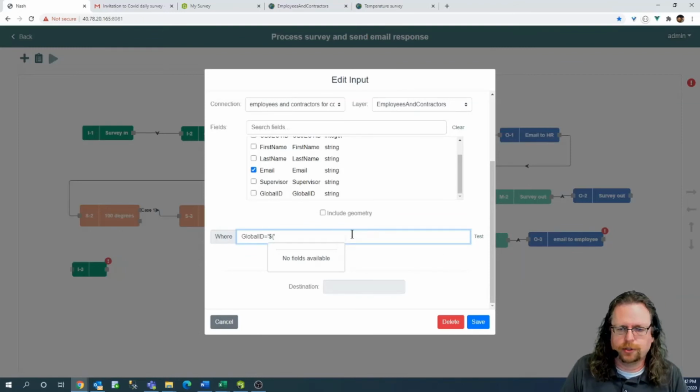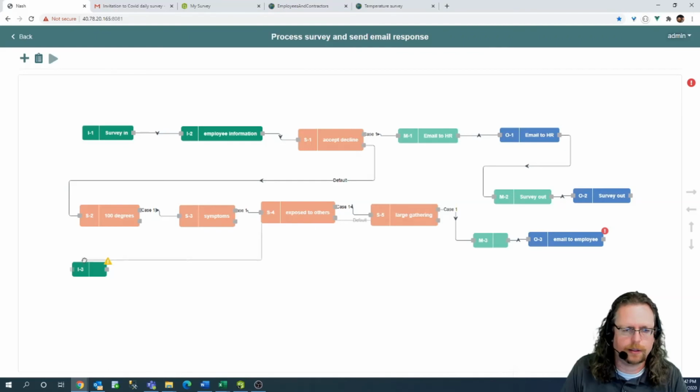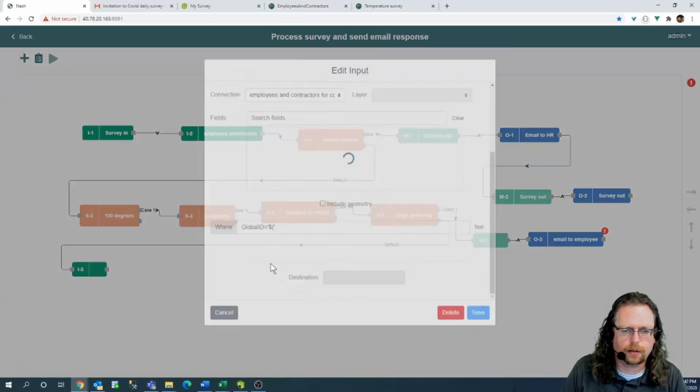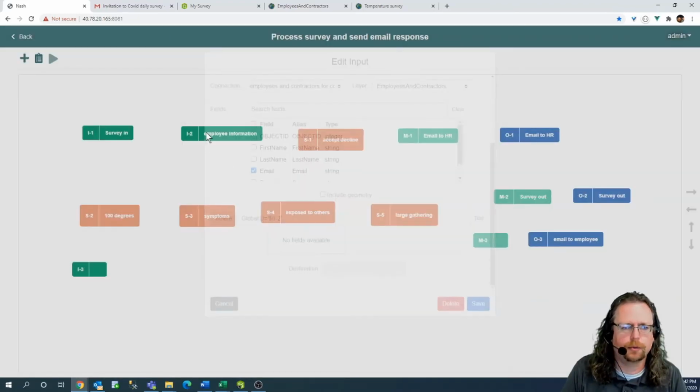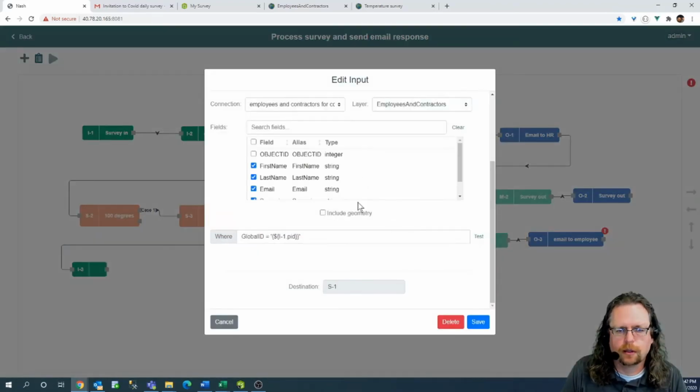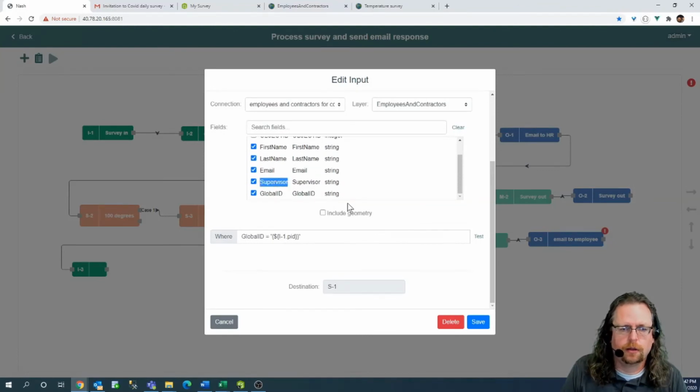Pull in the substitution. Why am I not getting any field? That's because I'm not connected. No, that is interesting. I-1. No, it's I-2. Let's go pull that information real quick. Supervisor.